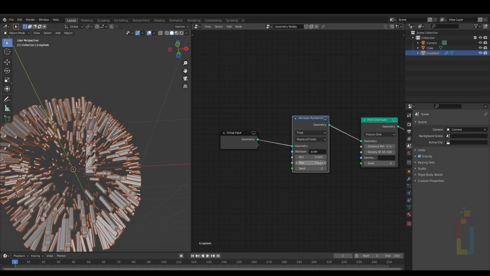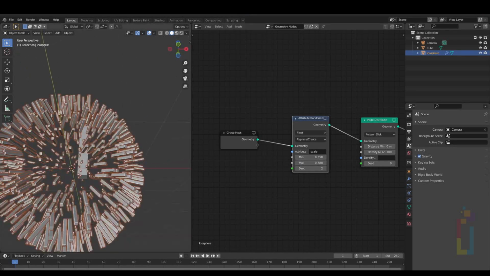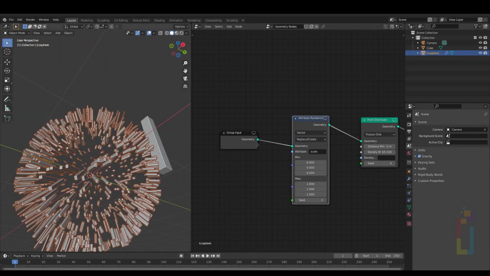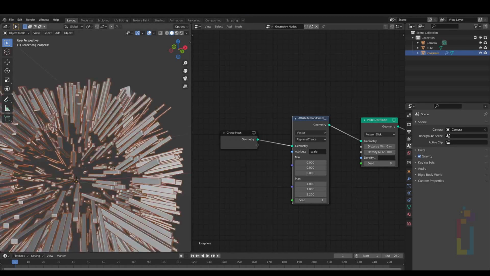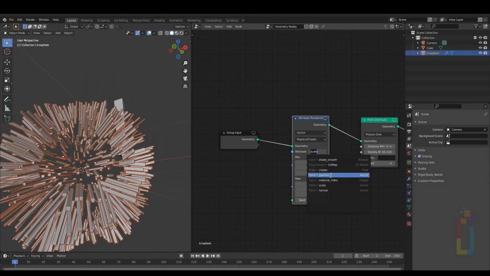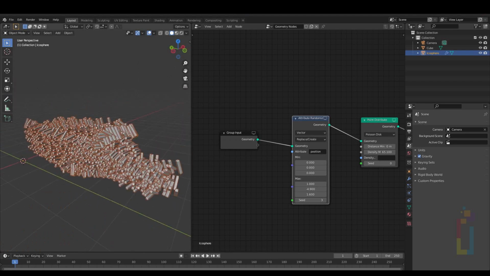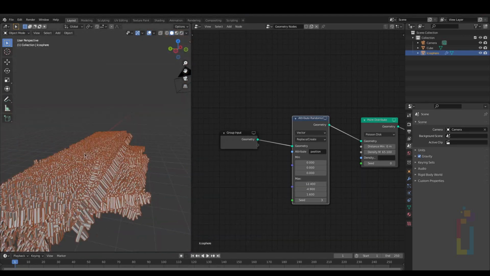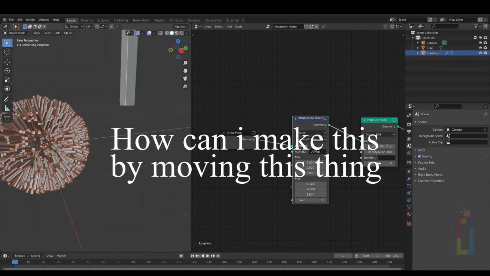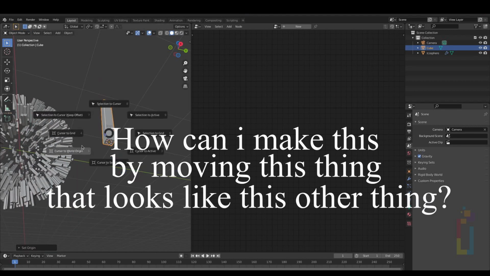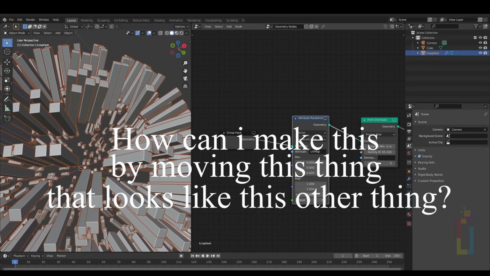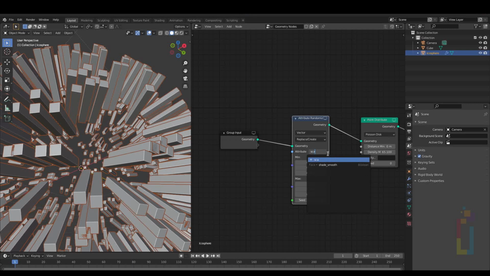And also, if you seek help over some forums, it will be hard for you to express what you want to achieve and the issue that you're having because you don't know the proper terminology or the name of the tools. Your questions could be something like, how can I make this by moving this thing that looks like this other thing? That kind of question is very confusing and most of the time you won't be getting any answers.